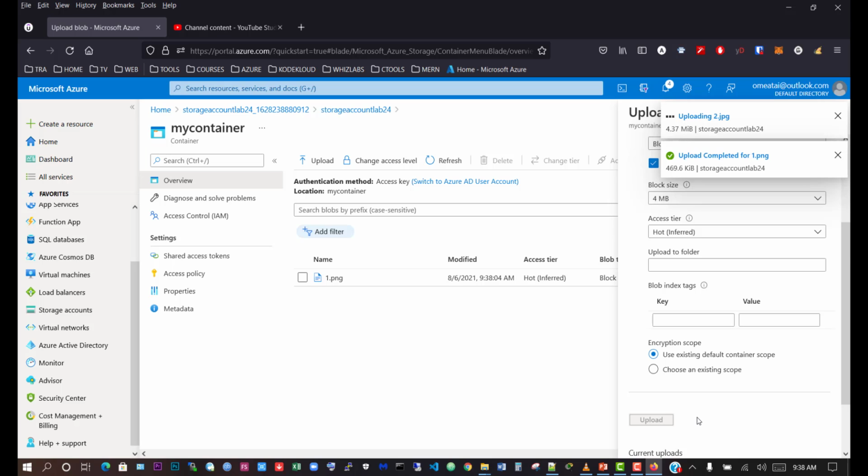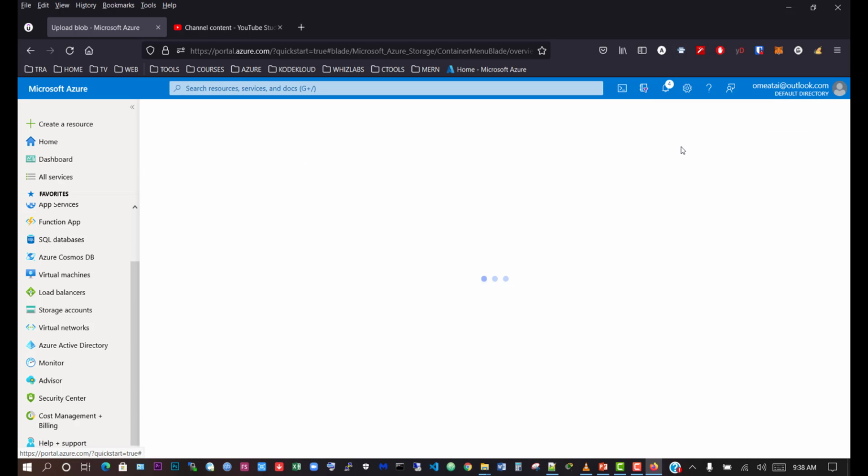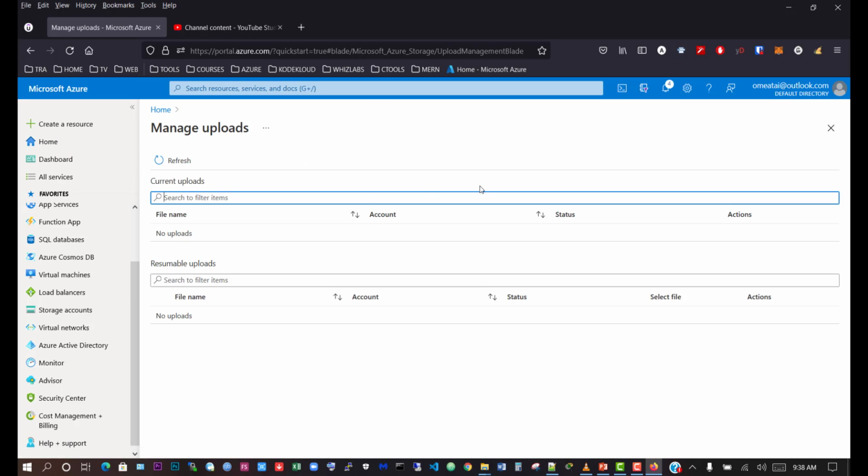It's currently uploading my pictures, and we can see the progress here, and we can see it has uploaded the first picture. This one is taking more time because it's 4 megabytes and this is in kilobytes, so this will definitely take more time. And we seem to be having some issues here.